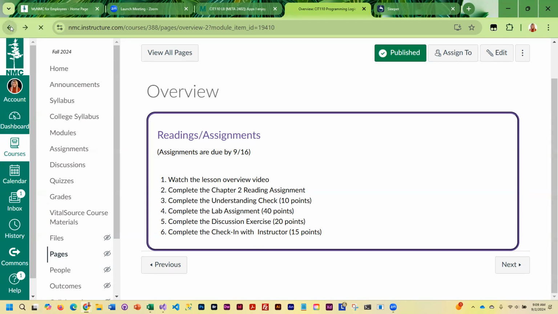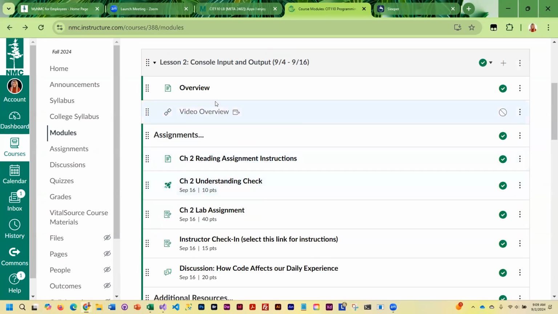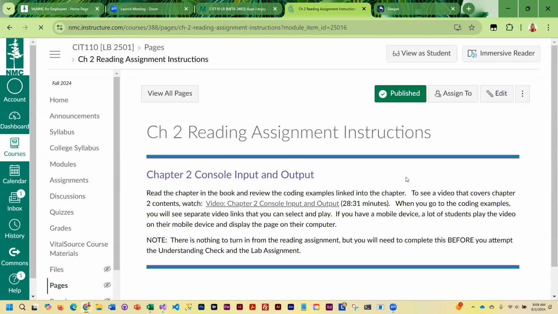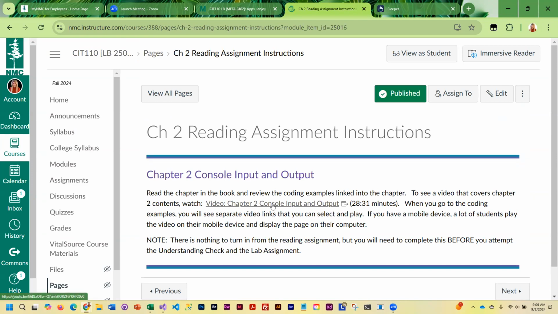So I'm going to go out and we'll take a look at some of the instructions here for the chapter 2 reading assignment. It's pretty straightforward. There is a video that covers everything in the chapter. So you can click on that and that'll take you right to the YouTube video. A lot of students like to display the videos on a mobile device while they look at the content or the examples on their laptops. So totally up to you how you want to do that.